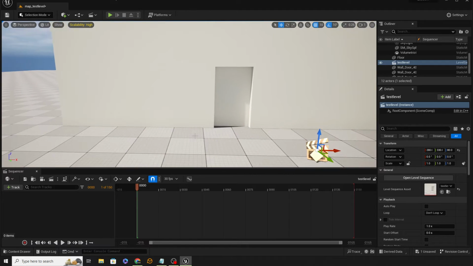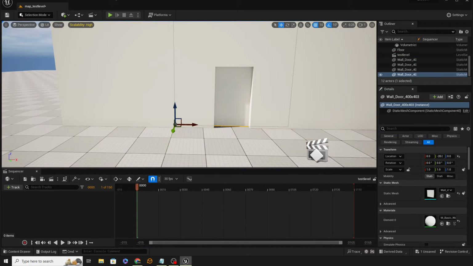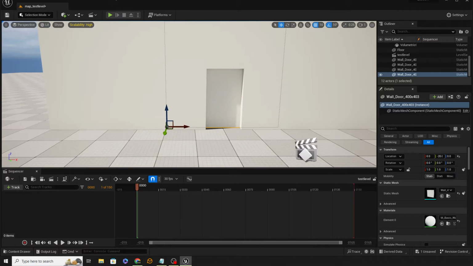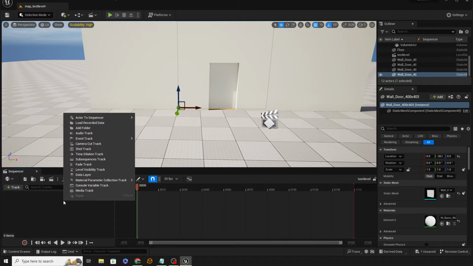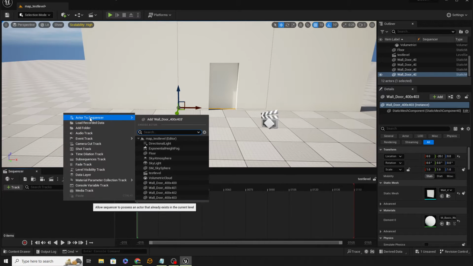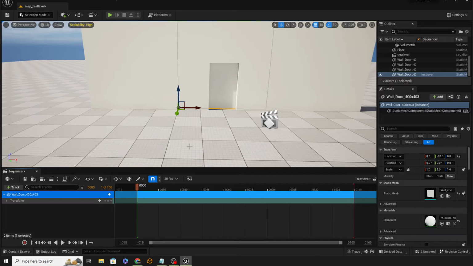And there's only one thing in this scene at the minute that I want to animate, and it's this kind of sliding fake door thing here, okay? So what I'm going to do is add this over here. If I right click and add an actor to my sequencer, I'm going to add wall door 400 by 403, because that's its name. And when I do that, you'll notice that now it's added here to this track.